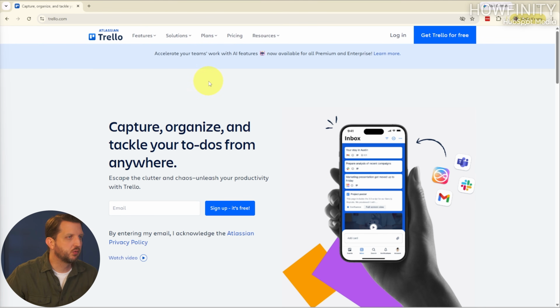Trello is one of the easiest project management tools to learn, making it the perfect tool for organizing personal tasks, team projects, or business workflows. And today, I'm going to be showing you exactly how to create your first Trello board, organize your work, and use the features that make Trello so powerful, even as a complete beginner. Let's jump in. So the first thing we're going to do is head over to Trello.com.